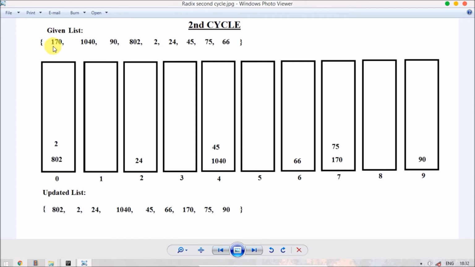Like for 170 we will be taking the second decimal place, that is 7. So we'll be placing this 170 inside the 7th indexed bucket. So here you can see 170 is placed inside 7th indexed bucket, right? Similarly 1040 will be placed inside 4th indexed bucket, and so on. Then again we'll be updating our list from 0th index bucket to 9th index bucket and from bottom to top. So here you can see 802, then 2, then 24, then 1040, 45, 66, 170, 75, 90. So after the second cycle also, this is our updated list.